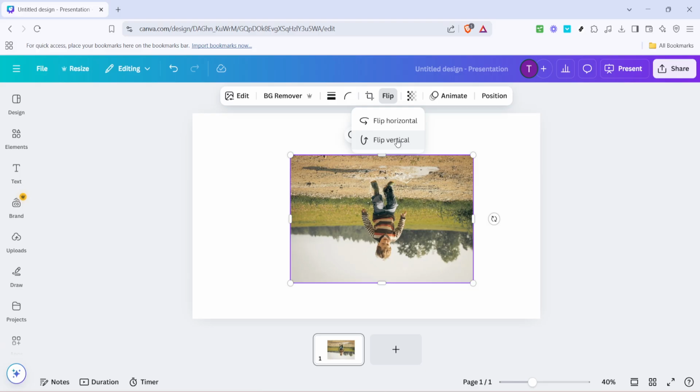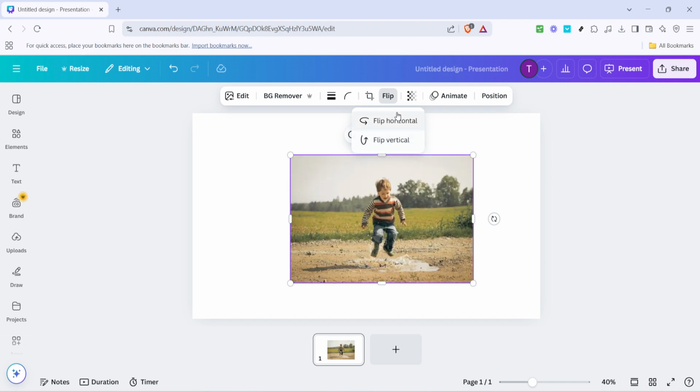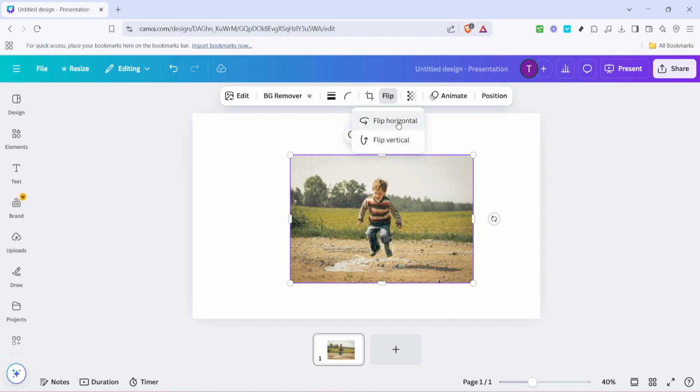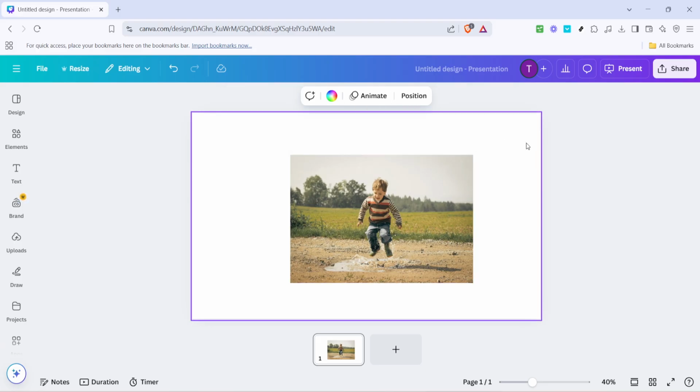And there you have it. Within just a few clicks, you've learned how to flip an image both horizontally and vertically in Canva. This simple technique can open up a world of possibilities in your design projects, whether you're crafting something subtle or going for a dramatic flair. As you get comfortable, feel free to experiment with these options to generate creative designs that stand out.